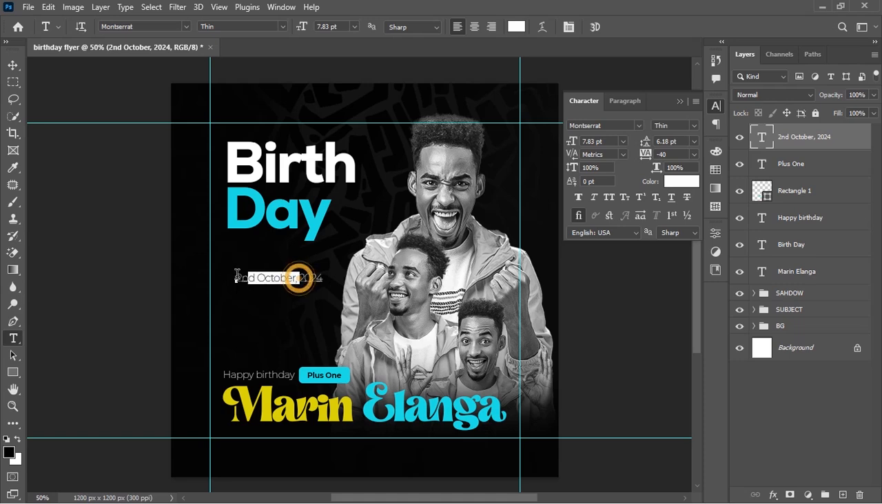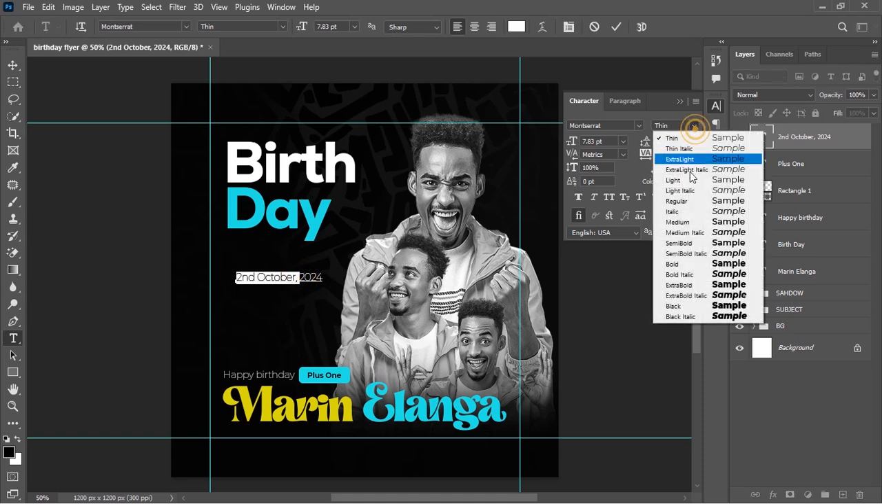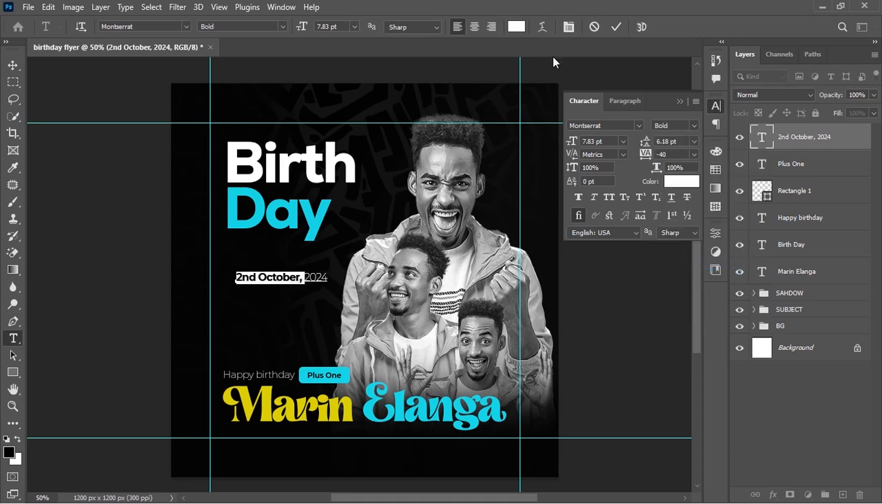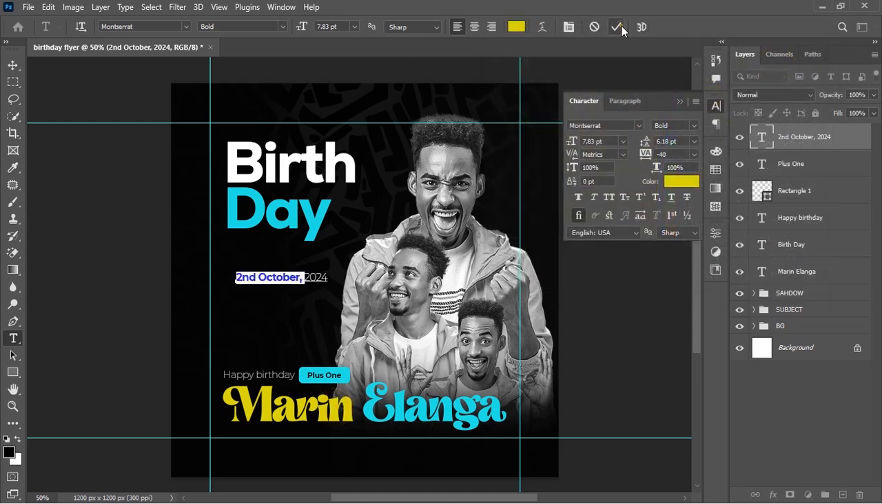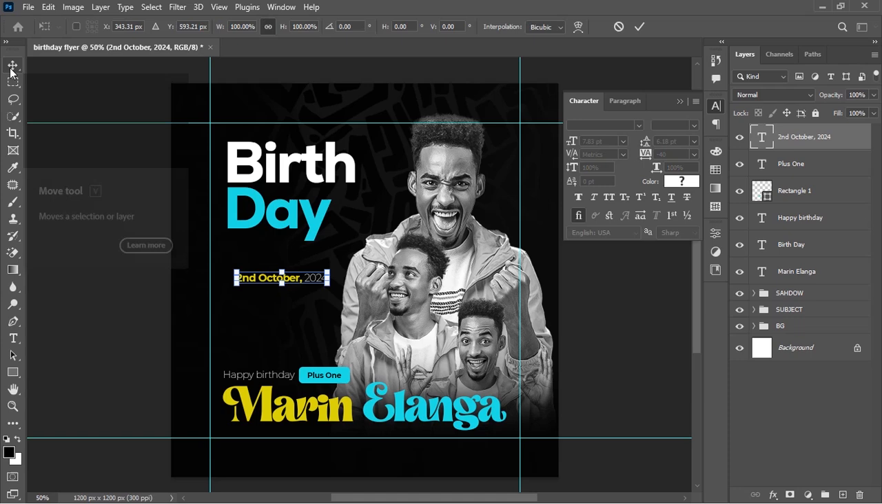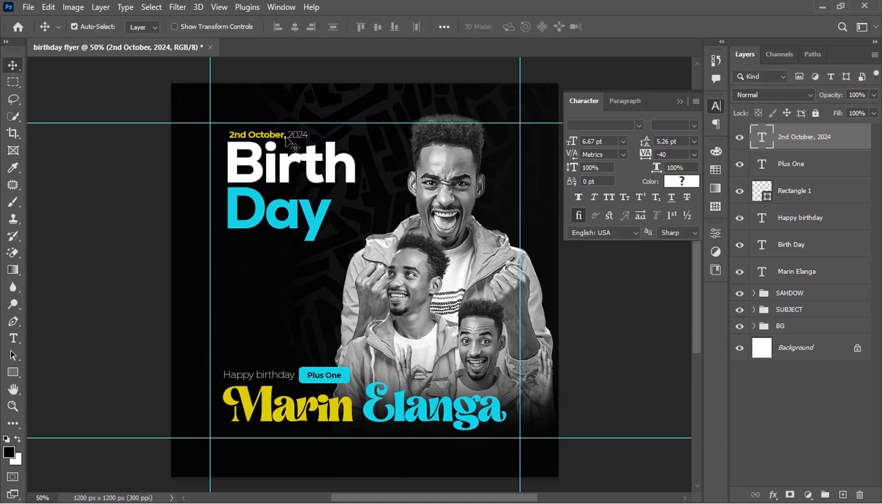For this we'll create emphasis because this is the actual date of the birthday. So I'll create emphasis by setting this on bold, for example, and changing the fill color to the same fill as this. So this is one of the ways you can also create contrast in your design, making them have different colors and different sizes. That's one of the ways we basically create contrast in graphic design. Okay, so that is in terms of this.